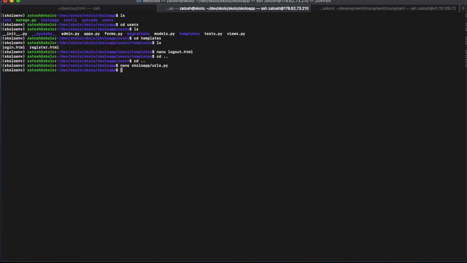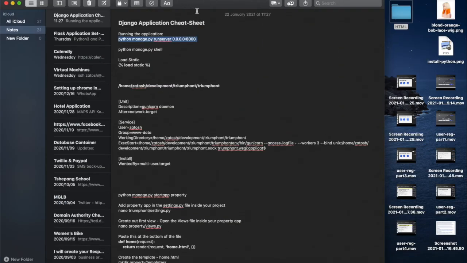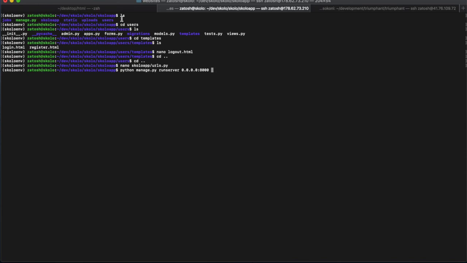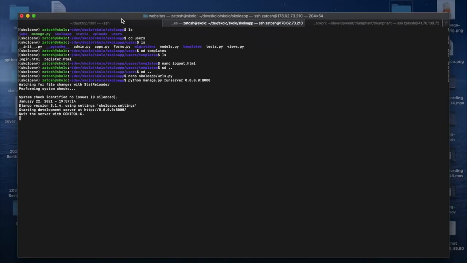Then let us run our application. I'm just going to copy that and put that in there, to run our application. All right, this is the home page.